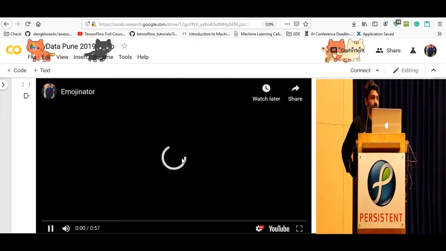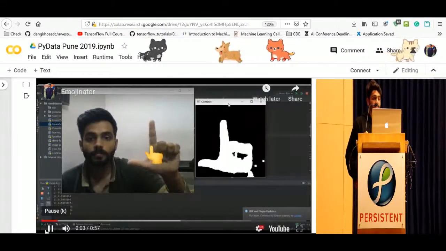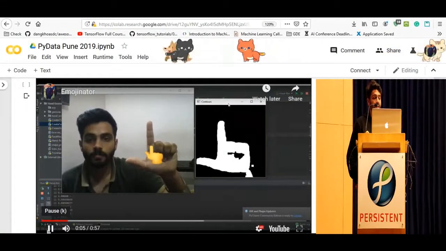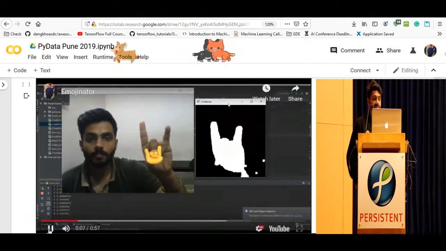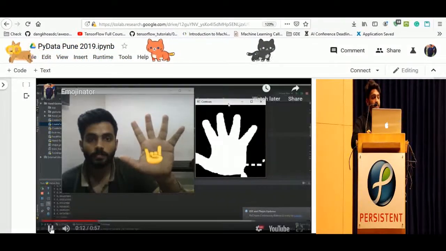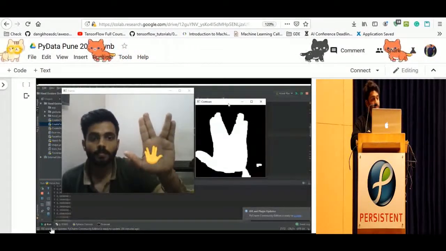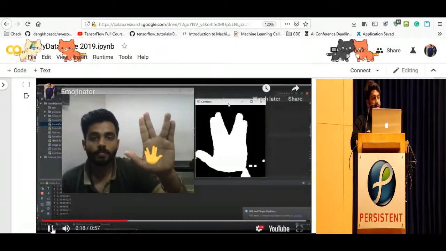So for this application, I actually had around 12 different gestures, and I think I have demonstrated each and every one of them. And this technique is actually very fast as compared to other techniques, which are object detection or other more complicated networks.